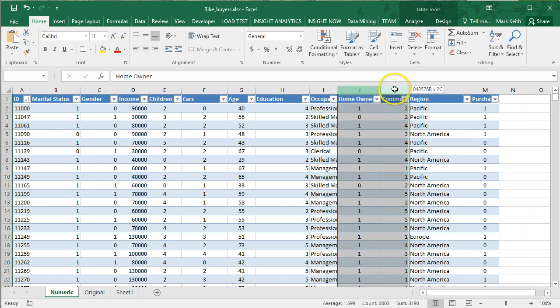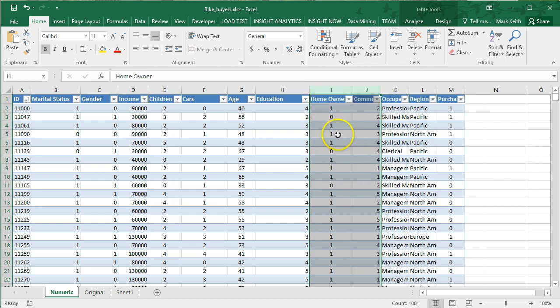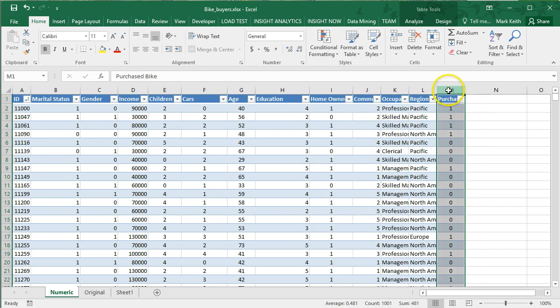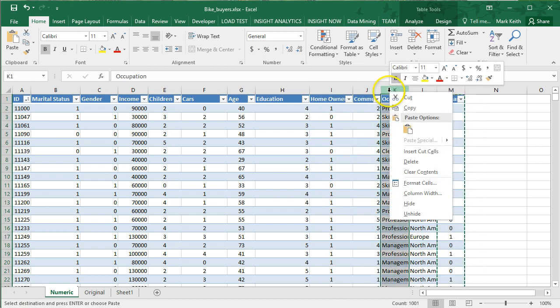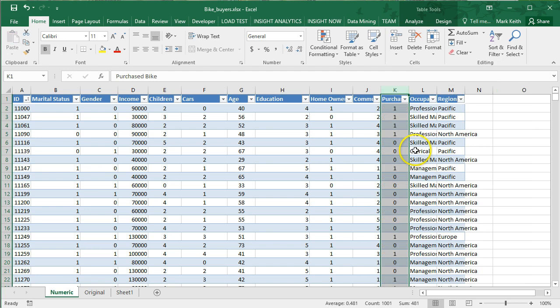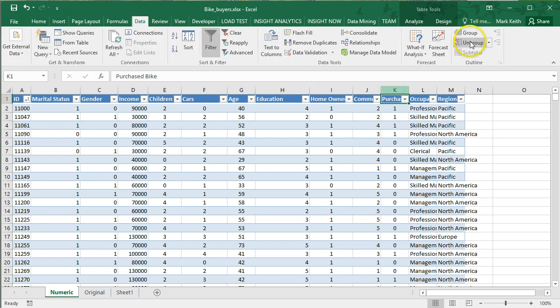So to help make this simpler, I'm going to cut and insert these cells over here. I want all of my independent variables to be contiguous here in the spreadsheet. Actually, it doesn't really matter if our dependent variable is next to them or not, but whatever. What I'm going to do next, click on Data.